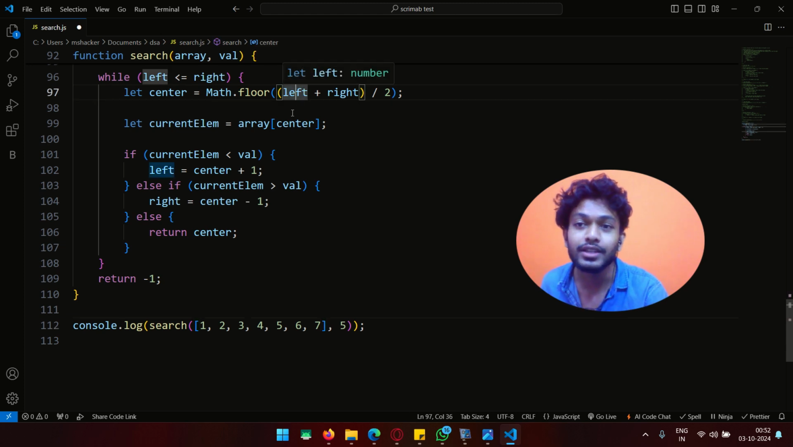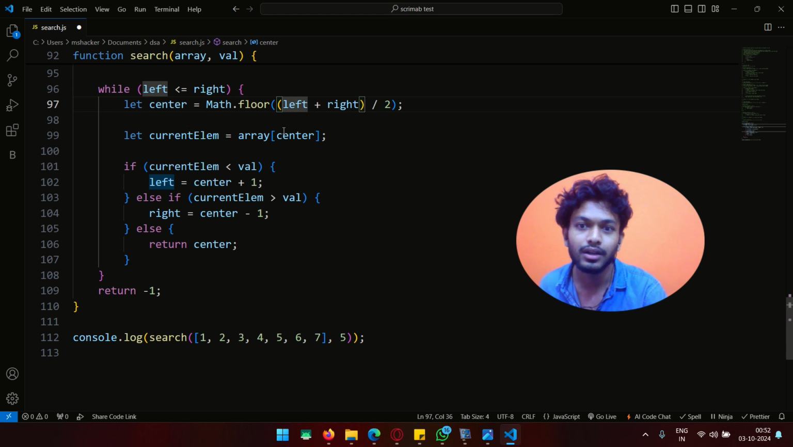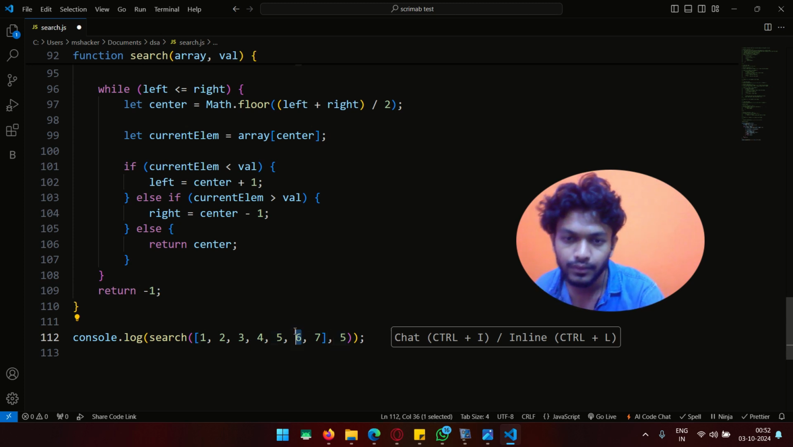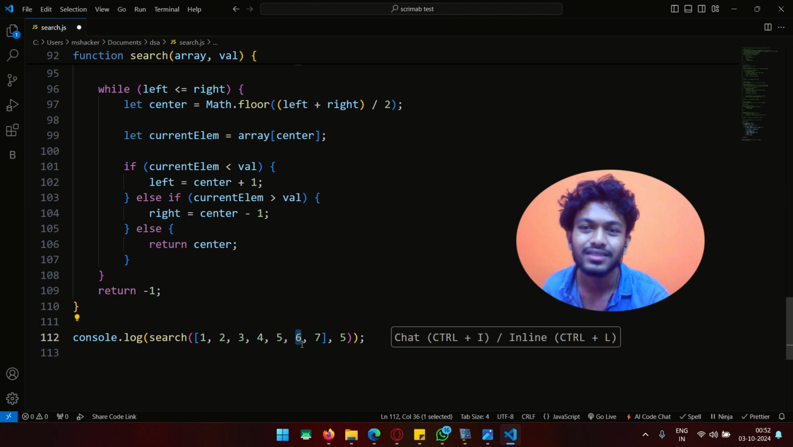What is the current value of left right now? It's actually 5, so it's like 0 1 2 3 4. The current value at 5 is 4. So 4 plus 6. What is 4 plus 6? 10. 10 by 2 is 5. Where is our current center? 0 1 2 3 4 5. So we are at 6.